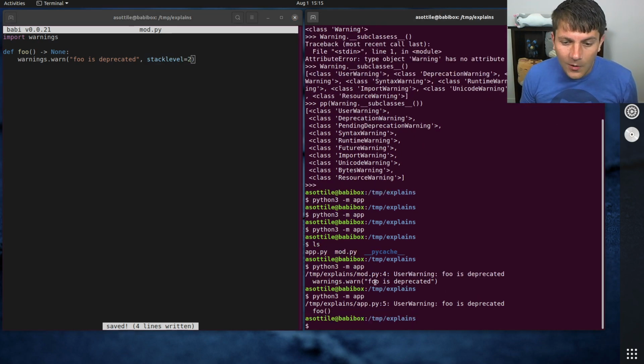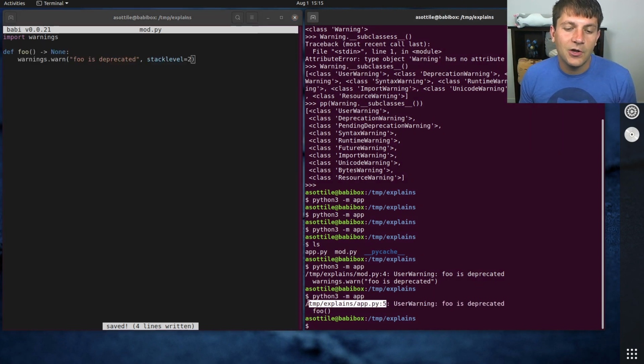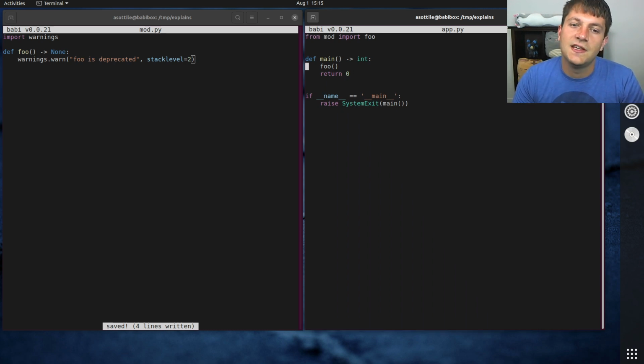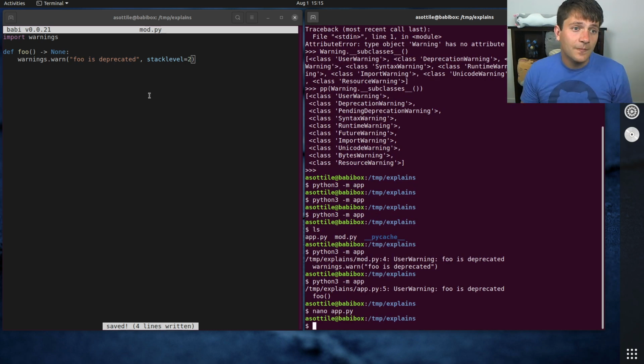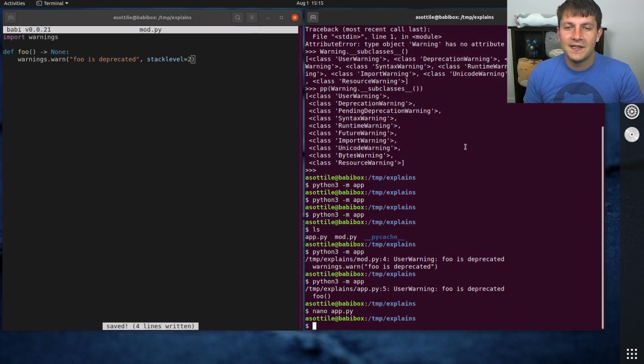And you'll see now the warnings code is going to point at my code that's calling this deprecated library code. So now we know it's at app.py at line 5. And in fact, if we open app.py and go to line 5, you'll see we have that exact line. So always use stack level if you're using warnings.warn. I have yet to find a place where you don't want this. So you definitely want this.